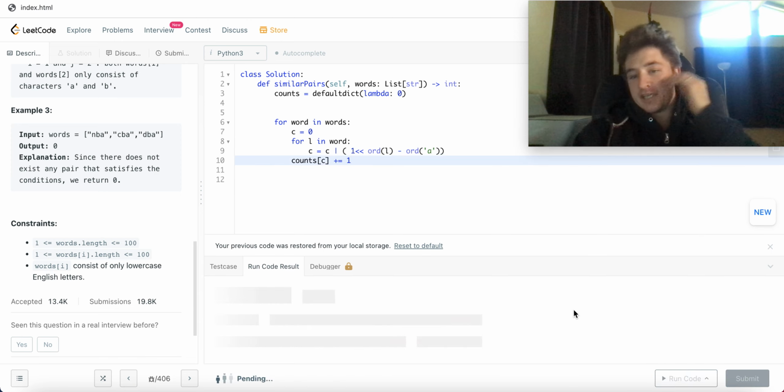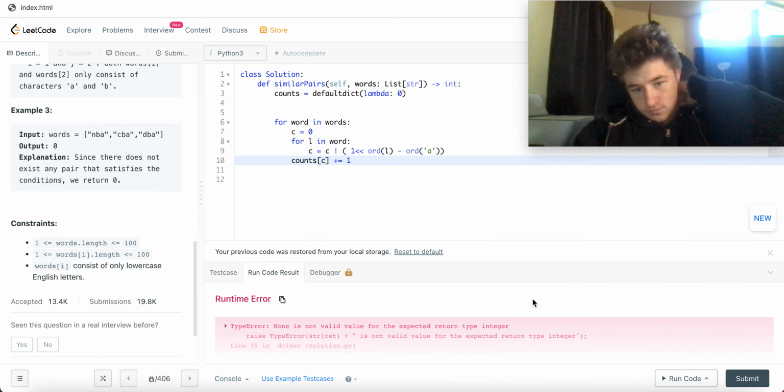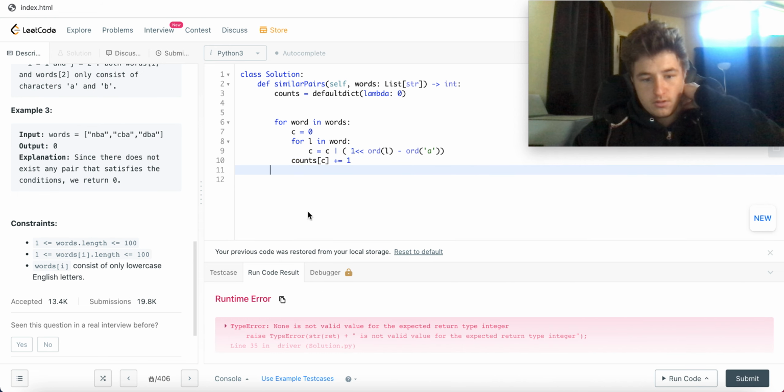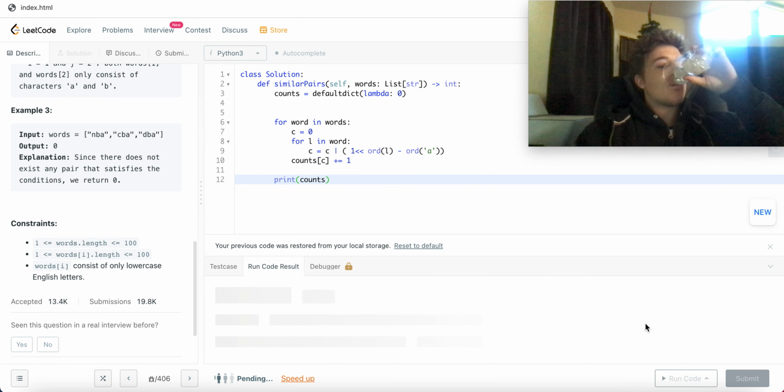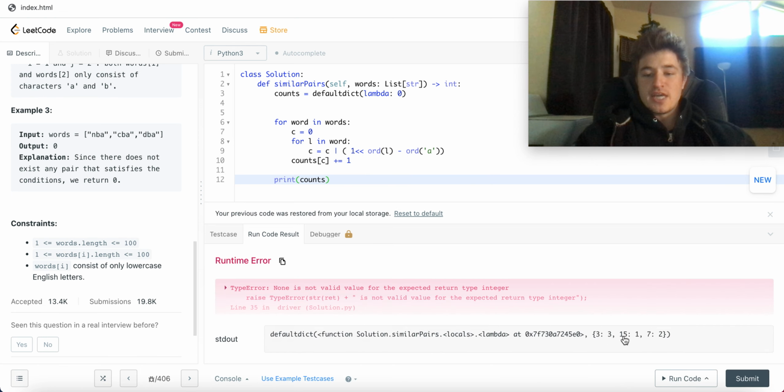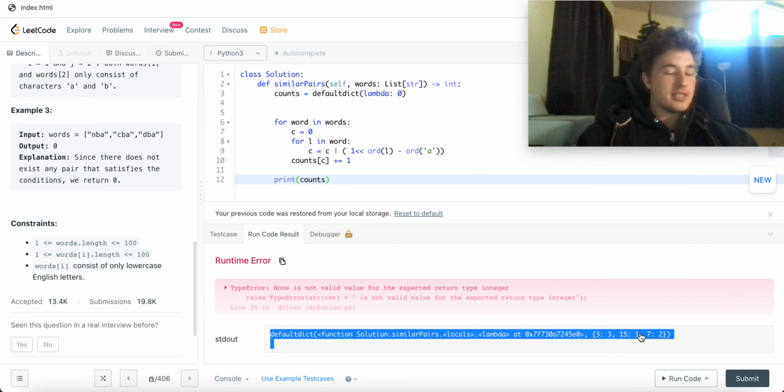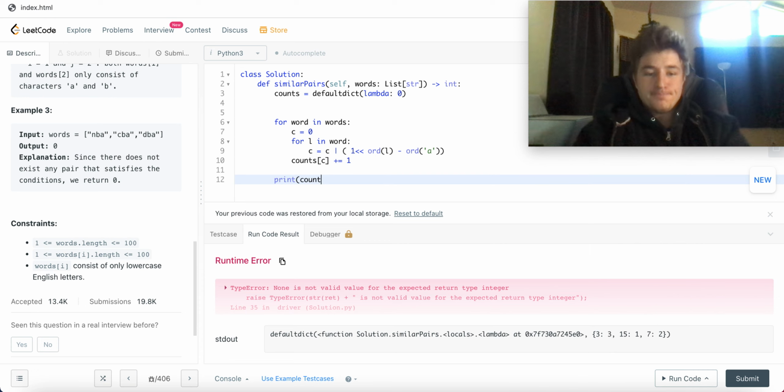Well, we'll run it one more time so you can see. Oh, I didn't print it, that's why. So print counts, just so you can see what I'm talking about. So 3 occurs 3 times, 15 occurs 1 time, 7 occurs 2 times. So there's 2 ways to create this pair, 0 ways to create this pair, and 3 ways to create this pair, so that'll give you a total of 5 different pairs you can create.